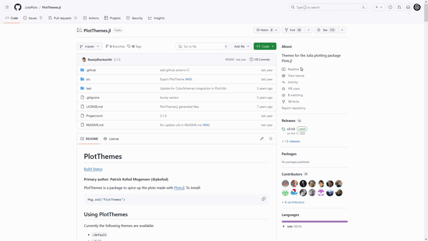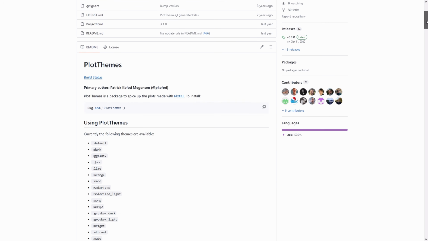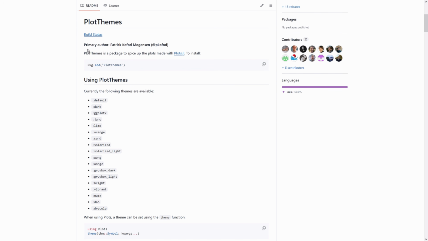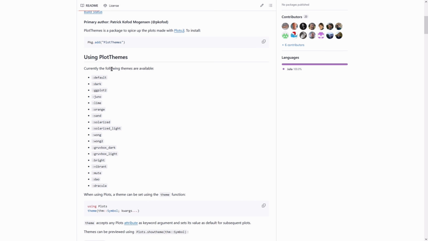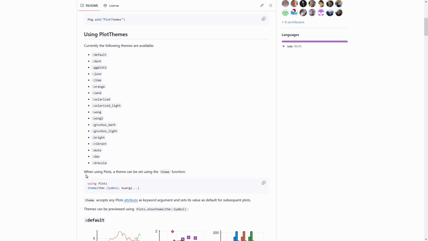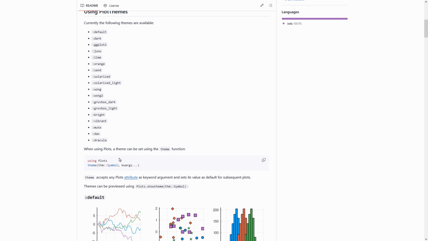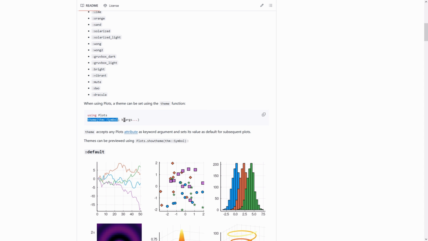Here we can find the information that we need to be able to use the package effectively. They have explained how we can use the package by adding it to the environment. They have also provided a list of themes that we can use, for example, Dark, Juno, ggplot2 default, and the list goes on and on. Here's the line that you need to be able to use the theme provided by the PlotThemes package. I copy this line for usage later.